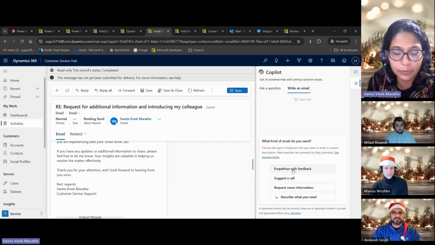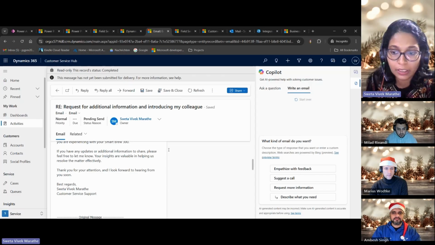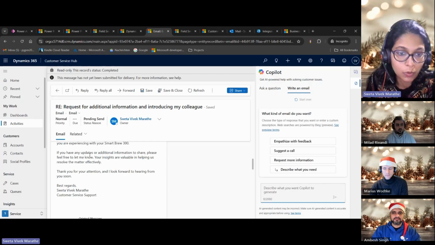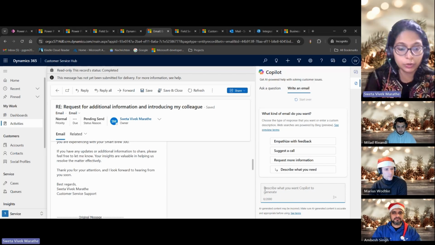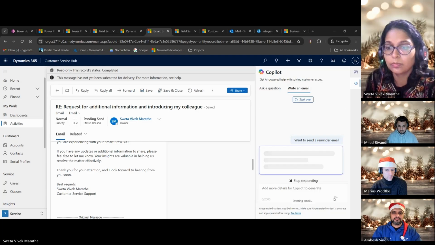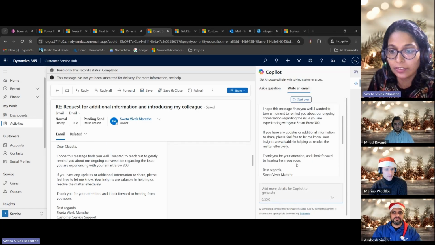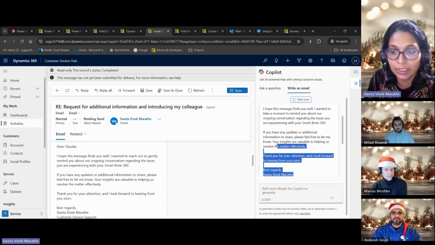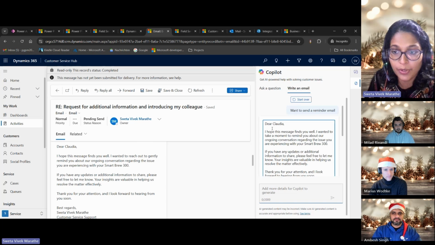Empathize with feedback, suggest a call, request more information. I can also refresh this to see if the list gets modified based on the content, or I can describe what I want. For example, here I'm sending out a reminder. So basically I'd already sent a reminder email, and when I asked for the same, it has drafted almost the same email back. If I scroll down, I have options to edit it in this window itself.